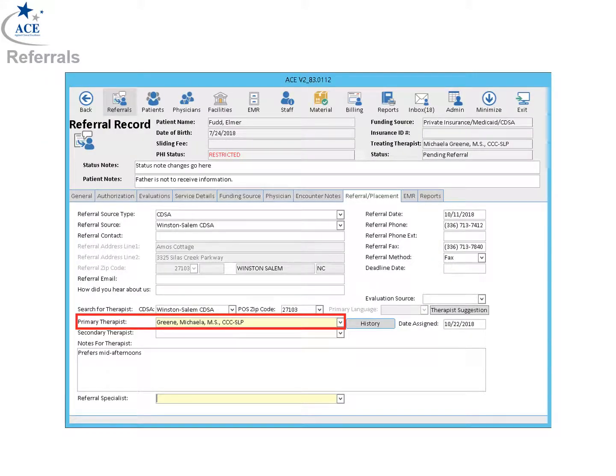Once a user has determined an appropriate therapist, choose the name from the Primary Therapist drop-down box or begin typing the therapist's first name. The Date Assigned field will automatically populate with the current date when the patient transitions from a pending referral to an active patient-new. Once a therapist has been selected, the ACE application will ask the user if the place of service zip code should be added to the treating therapist list of zip codes being served. Generally, the user would select yes to these questions.